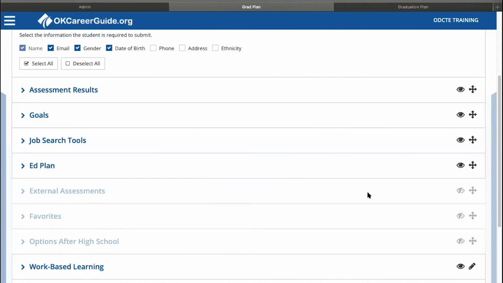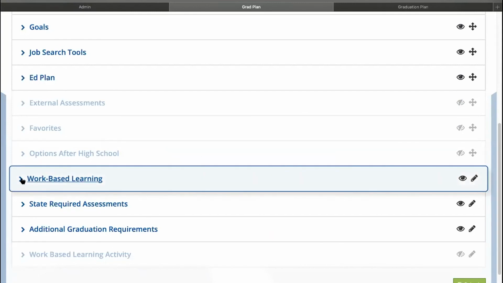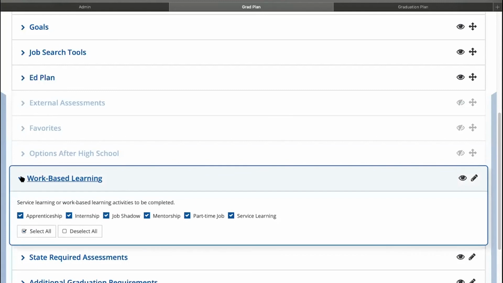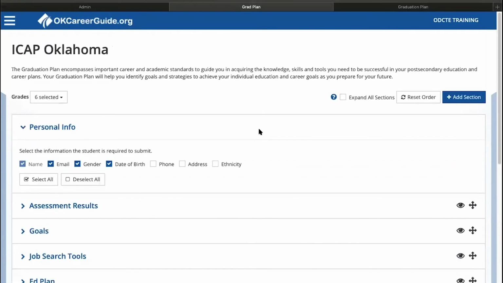You are welcome to come over here and turn off any of these, when you're in your admin side of the system. If you find that they're not helpful, or you want to create your own work-based learning card, I am sure that you probably don't want yours to have all that information on there. Maybe you want to have yours look a little different. So feel free to turn that off and customize it for yourself. I'm going to scroll up to the top, and I'm just going to hit the OK Career Guide logo.